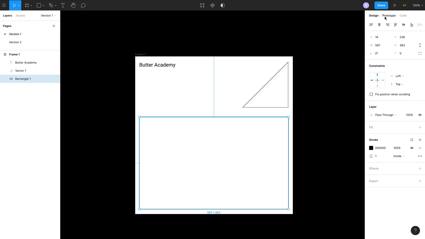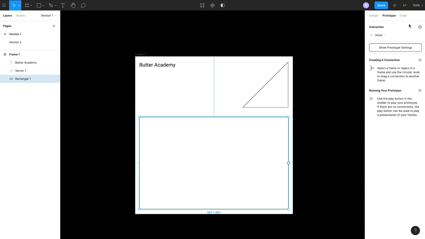And then right next to design, we have prototype. So this is an awesome feature that allows you to link together several screens, so of your website or app, and then users can actually click through those screens as if it were the actual product.